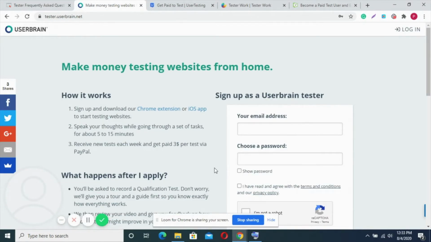The second website that we have is userbrain.net. I will leave the link down below. It says sign up and download the Chrome extension. So Userbrain has a Chrome extension that will look something like this Grammarly icon. Every time there's a test, a 1 will pop up there in red. So that means there's a test available for you.